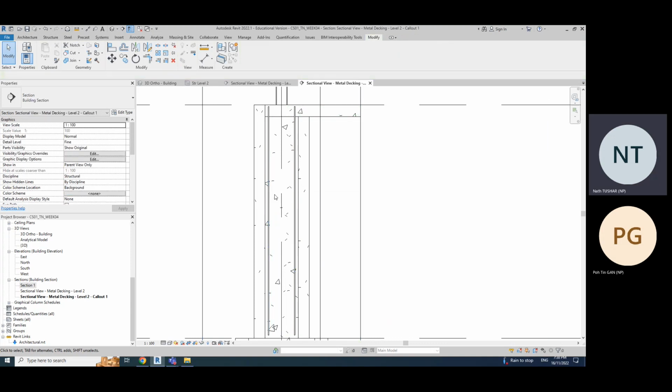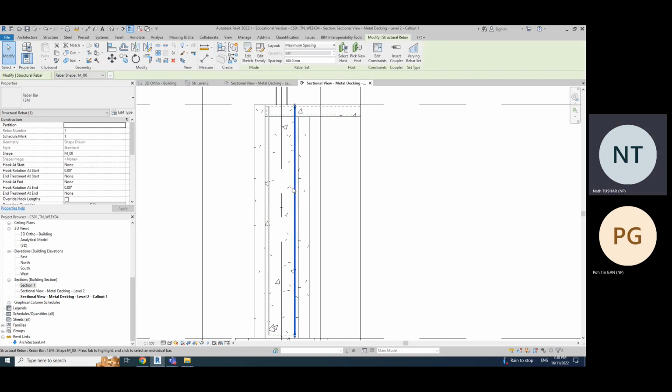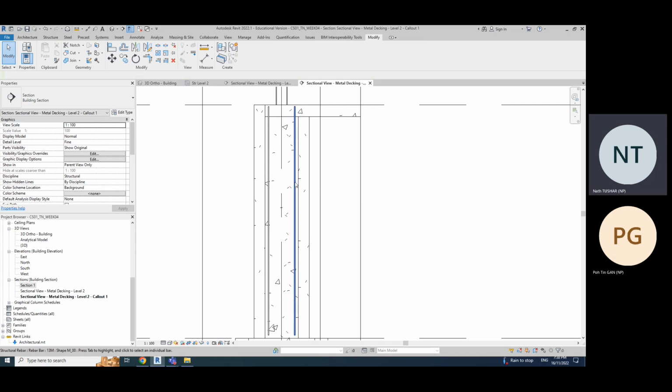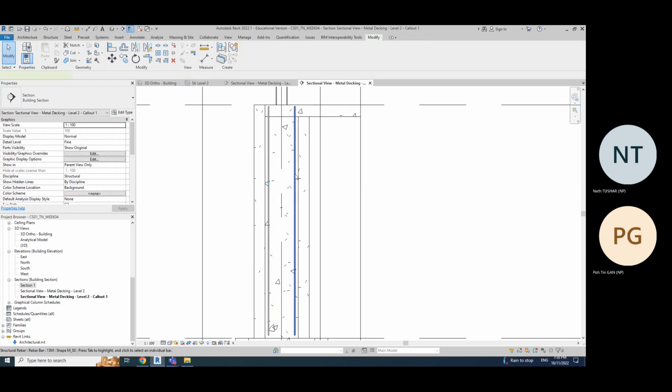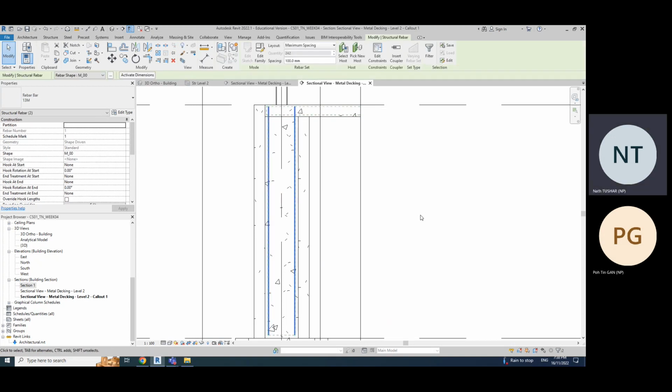So if let's say we want to increase the diameter of this rebar, we should do that, right? 13, I think, in my opinion, is too less of a diameter. So what we are going to do first is we are going to select both these rebars, press the control key on your keyboard and select both these rebars.